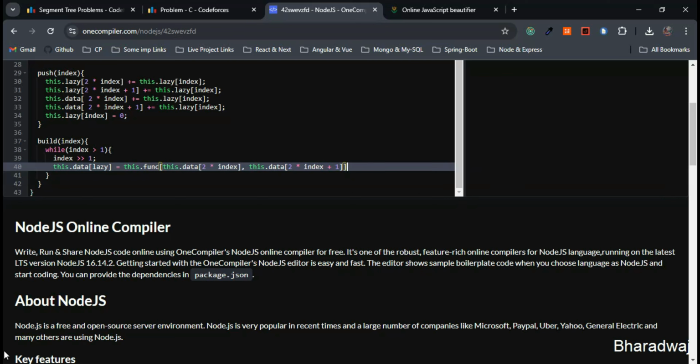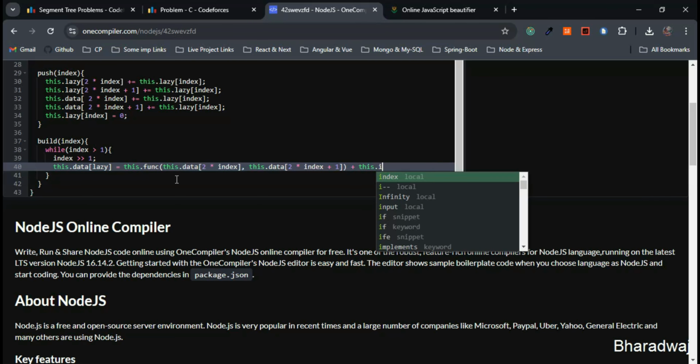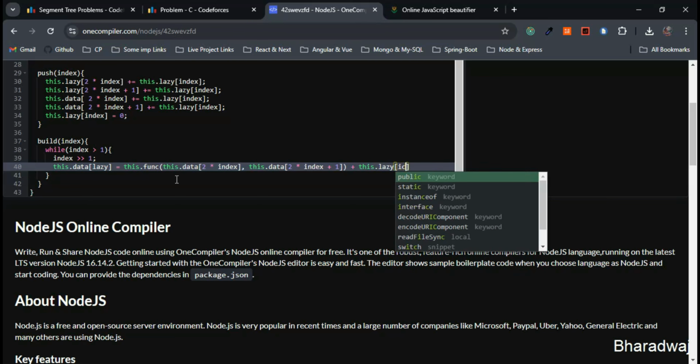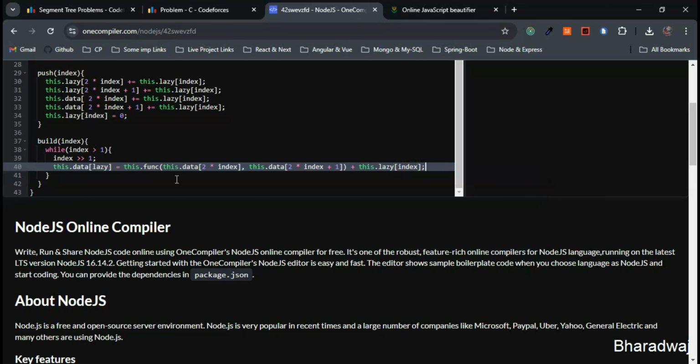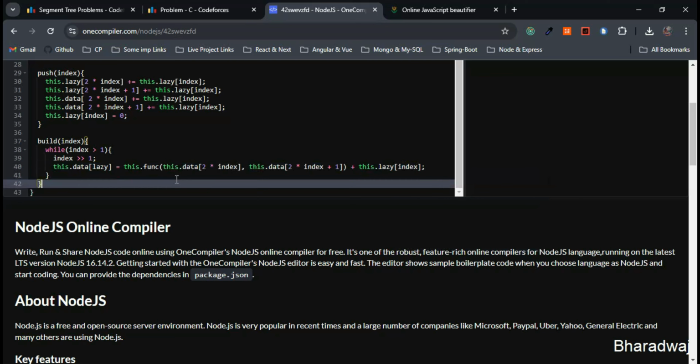So somewhere I did something wrong. I don't know where. Just give me a second here. This one is the second one, right? So yeah, this bracket has to be a round bracket, not a square bracket. So here this is fine. Plus finally lazy of index we will consider. So again, within the lazy array we will be considering the index. I hope this is clear.